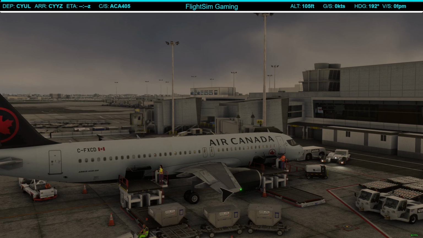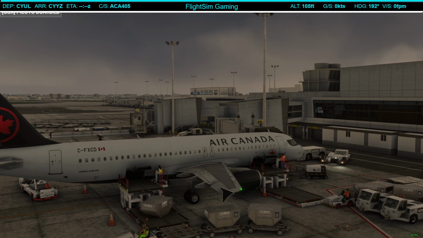Today we're doing another flight down in good old Canada. We're flying in the Fenix Airbus A320 with Air Canada, and we're flying from Montreal over to Toronto. It's a real-world flight flown by Air Canada daily, whether it's in the A320, a MAX, I believe they fly even some of the E-Jets.